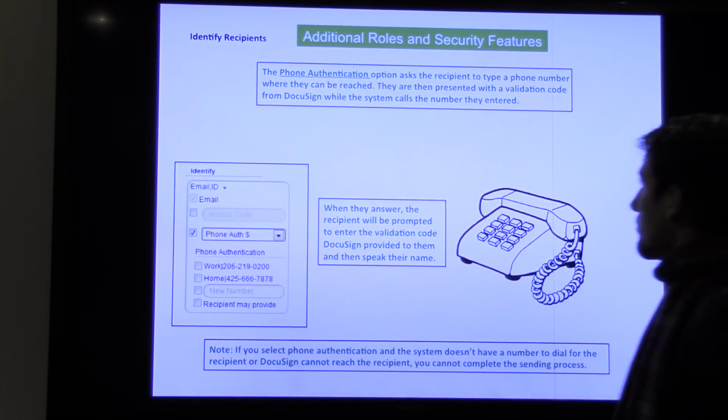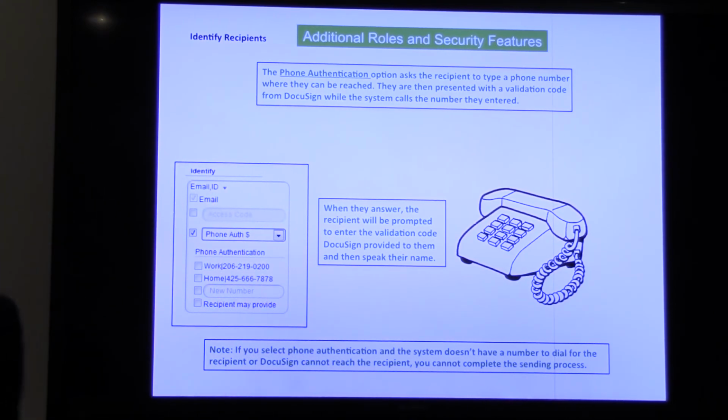Anyway, so the phone authentication option asks the recipient to type a phone number where they can be reached. They are then presented with a validation code from DocuSign, while the system calls the number they entered. So when you enter that number, it calls that person, and then they type in a number on their phone, and then it validates that that's the person signing the contract.